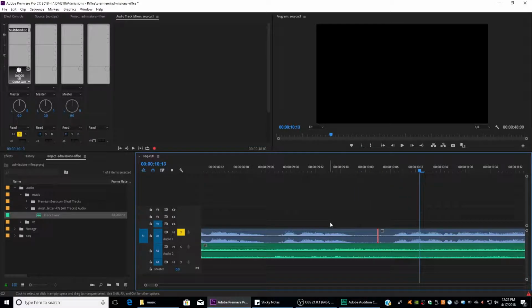So I'm going to click on my transition zone, hit Control-Shift-D, and that's going to add a constant power crossfade. And now what this is doing is it's going to take this segment here from full volume to no volume, while it takes this segment from no volume to full volume. So let's hear what that sounds like. I'm going to spread it out even more just to exaggerate what's happening here.